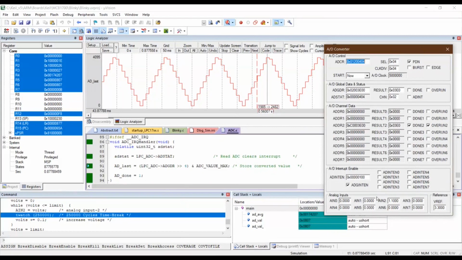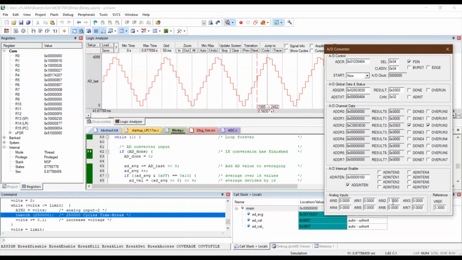So here I'm giving input to analog AIN2. You can see here the input value is 1.1 because I stopped the processor now. At that point, whatever input was given, it's showing here. And this is your digital output. I'll show you. This is your result. ADC last I should add.